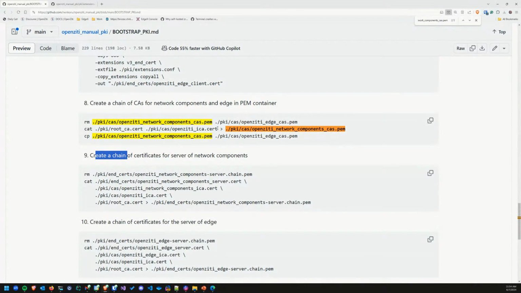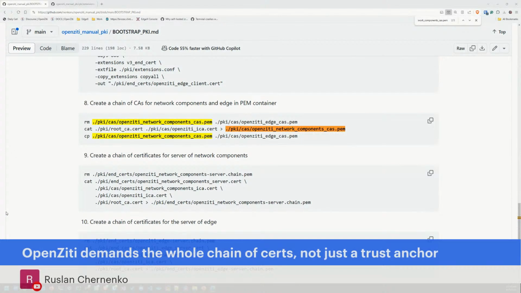So let's see, what did this do? This actually catted the root CA and the intermediate onto CAs. OpenZiti demands a whole chain of certs, not just the trust anchor. Actually, that's a really interesting point. This is something that's actually changed at some point.